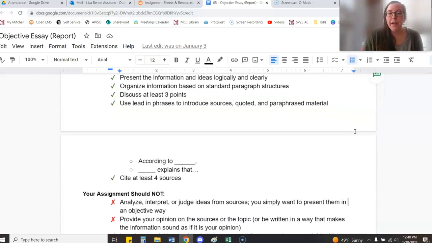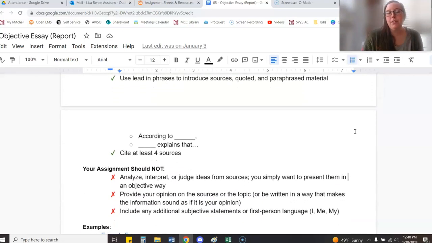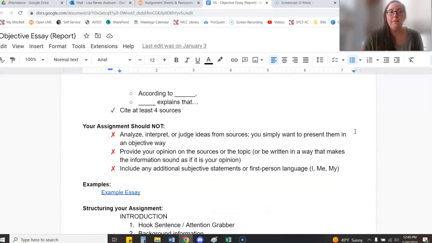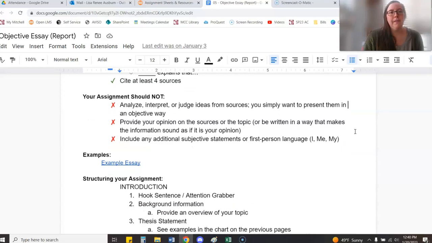You will be quoting and introducing material, even if it's just paraphrased or summarized. So make sure that you have lead-in phrases. This is something that we're going to be working on over this middle section of the class.